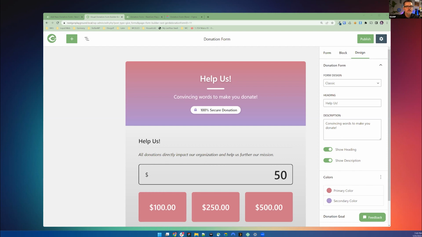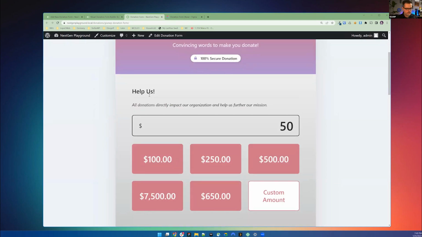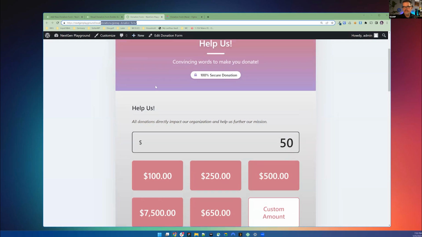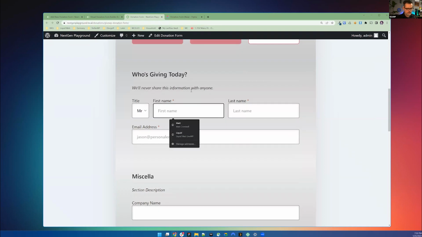Cool. Well, let me just show also, we have made some really great progress on making it available on the front end. You could see right now, this is the single form URL. So it's showing up on the front end from that specifically. And we do have the ability to submit a donation already.